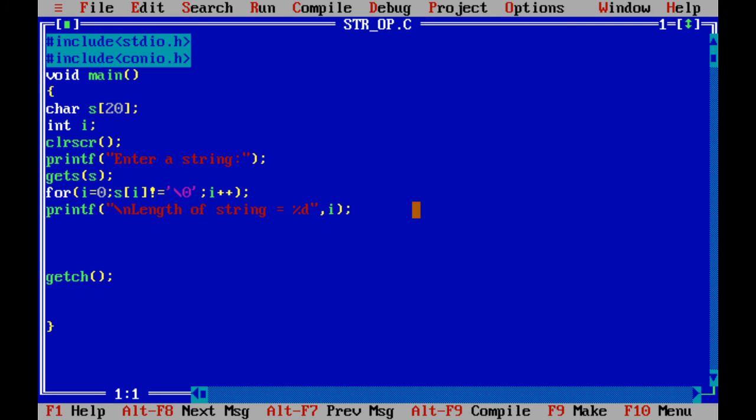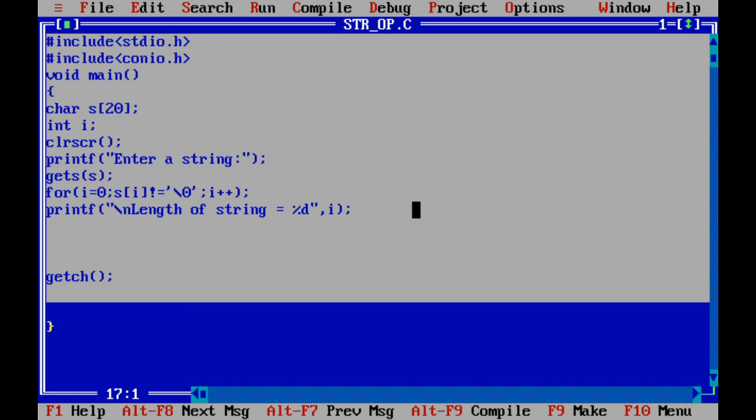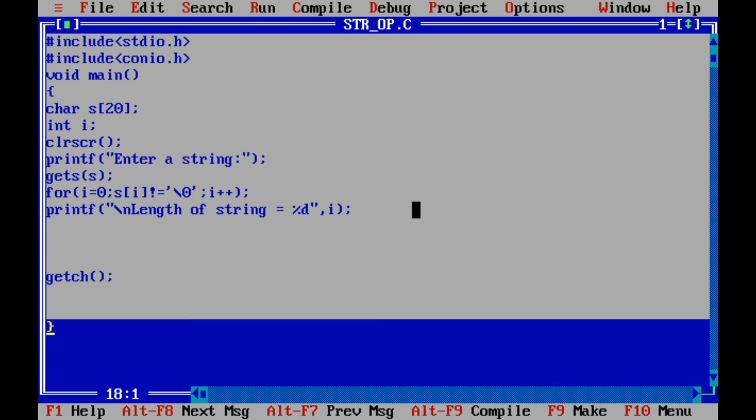Okay, so this is the way to find out the length of a string. See the program carefully. This is the part which is finding the length of the string. Only one for loop is there. Very simple, only one for loop. For I equal to 0, semicolon, s of I not equal to null, semicolon, I plus plus, and termination. Here is the termination because we don't have to do any other activity. We have to just increase the value of I.